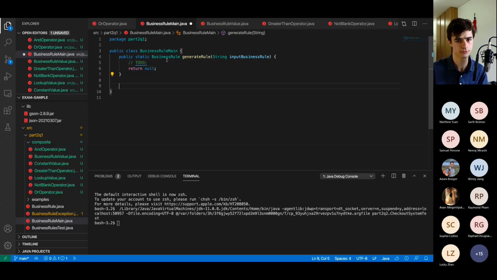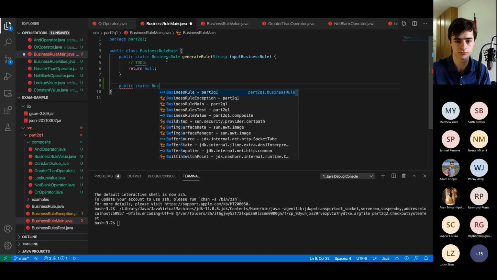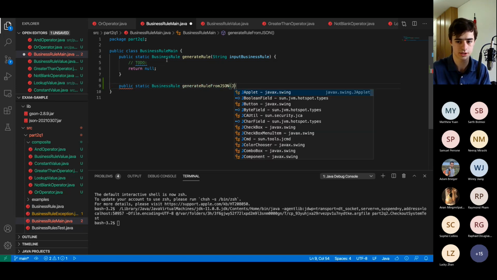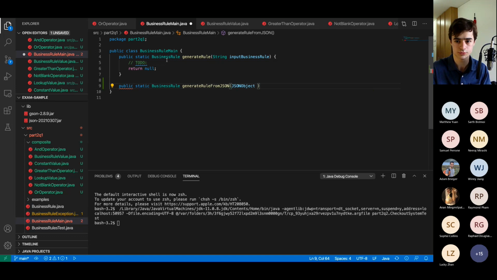What I'm going to do is make a helper private, I'll make it public. I'm going to make a helper function which takes in a JSON object, because JSON objects are a lot nicer to deal with than strings. So I'll say public static business rule generate rule from JSON. That's going to take in JSON object input business rule. We're going to need to import this.